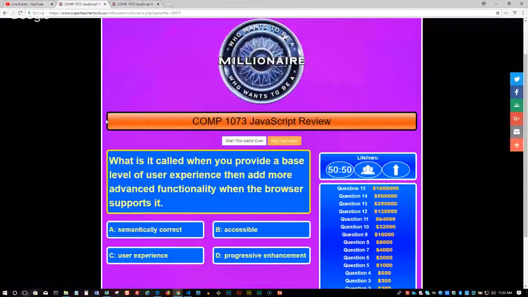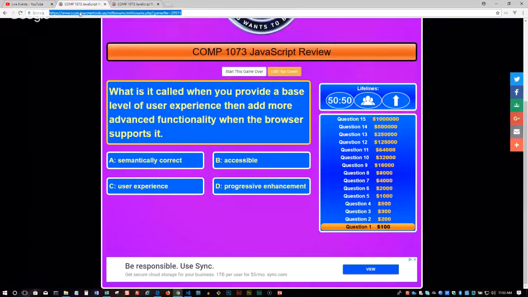This website's kind of cool. It's called Super Teacher Tools. It allows you to make games. So here we go. What is it called when you provide a base level of user experience, then add more advanced functionality when the browser supports it? Is it A, semantically correct, B, accessible, C, user experience, or D, progressive enhancement? What do you think?